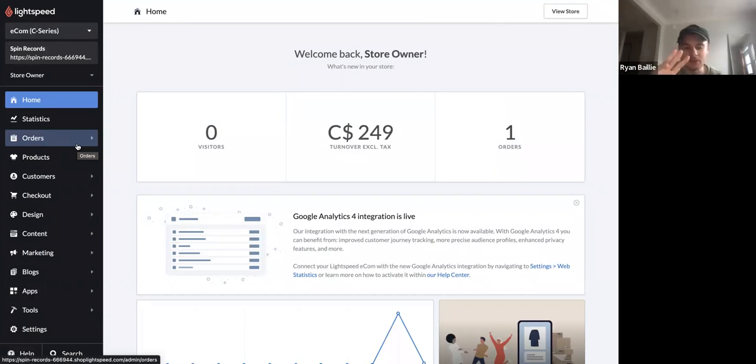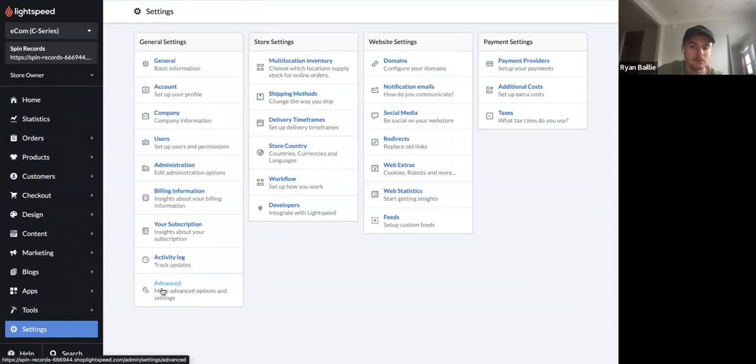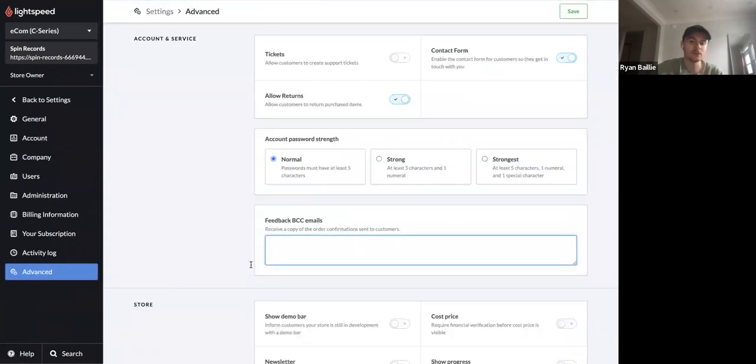So there's 3 ways I'd recommend. If you're not getting a lot of orders, or if you want them to be super literal, you can click on Settings, Advanced, and enter your email you want to get notified at under Feedback BCC emails. What this does is it receives a copy of every order confirmation that's placed. So when I say it's super literal, it's going to send you a copy of every order. If you don't get a lot of orders, that probably would be ideal, or it would be fine. If you do, this might be a little chaotic.